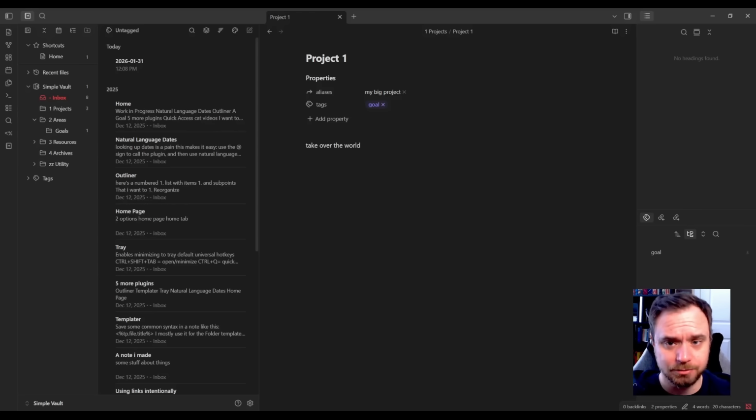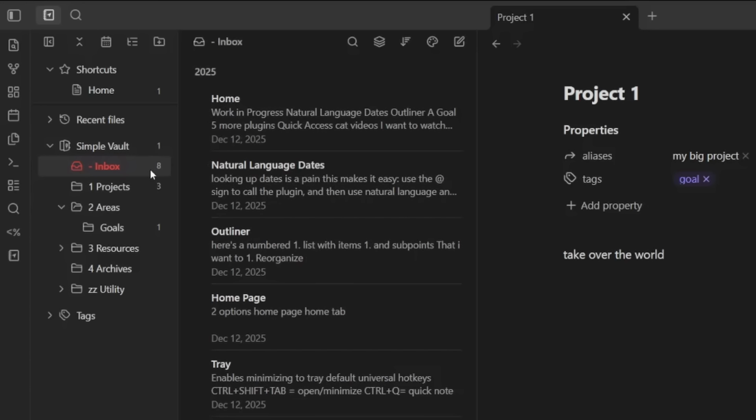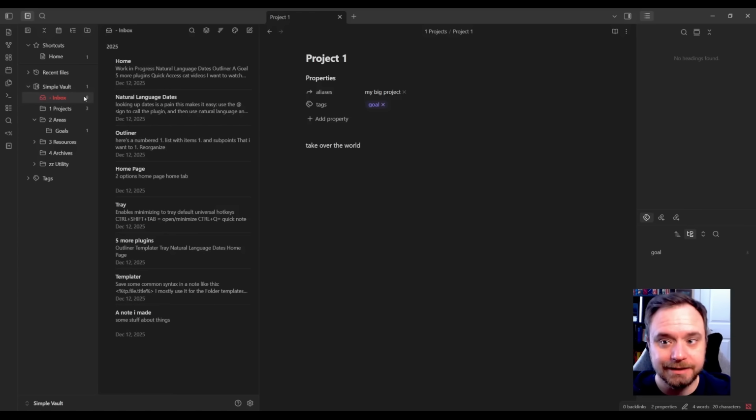Fourth one was File Explorer Note Count. Super basic plugin, just adds numbers to the folders like this so I can see how many notes are inside. And I don't need it anymore because Notebook Navigator does that out of the box. Again, I've used that plugin basically since day one, and now I don't need it. So that's pretty cool.